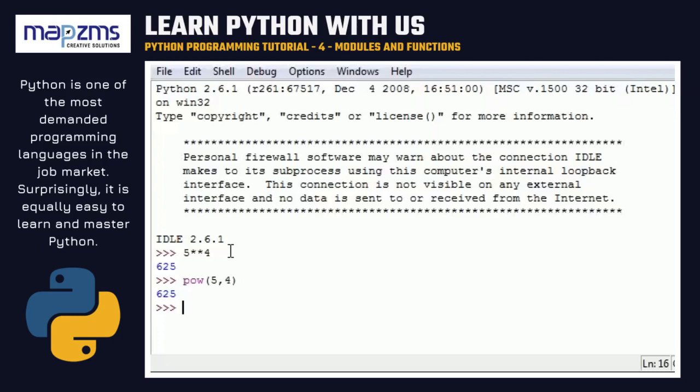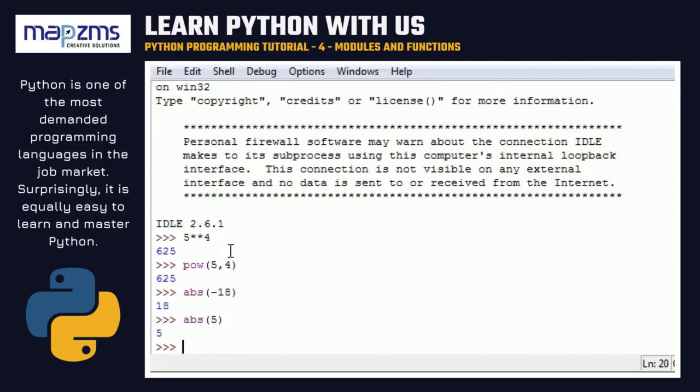Let me give you guys another example. Something like absolute value would be really difficult to program if you didn't have a function. What absolute value does is it takes any number and gives how far it is from 0. It's kind of hard to explain, but like -18 would be 18. And also something like 5, that would be 5.